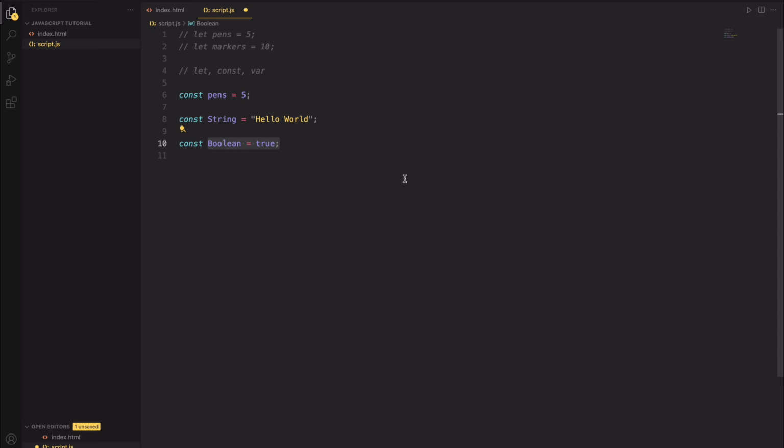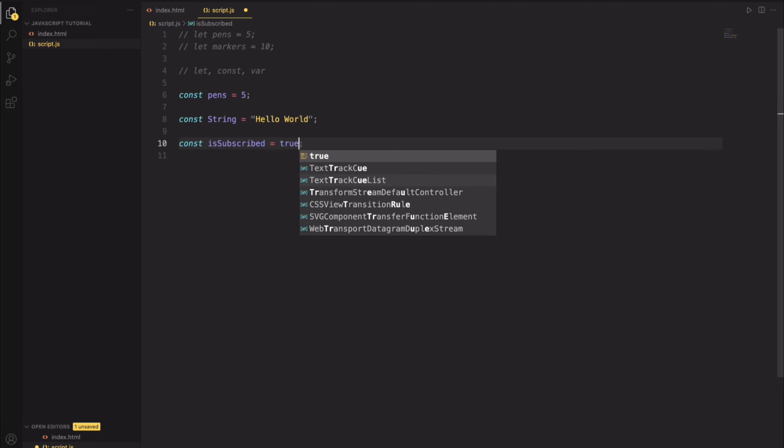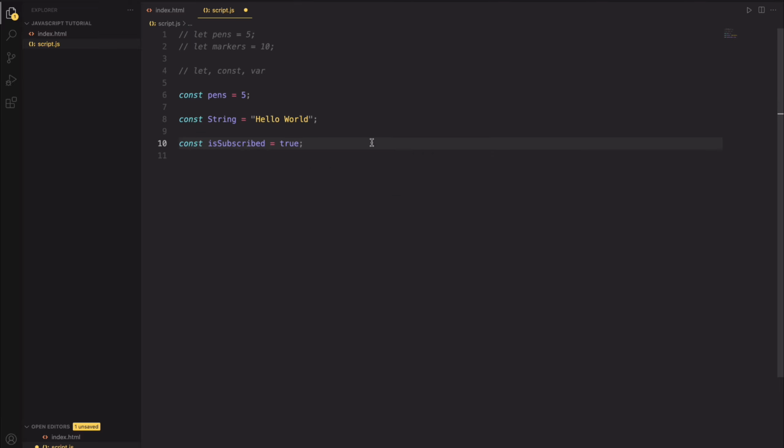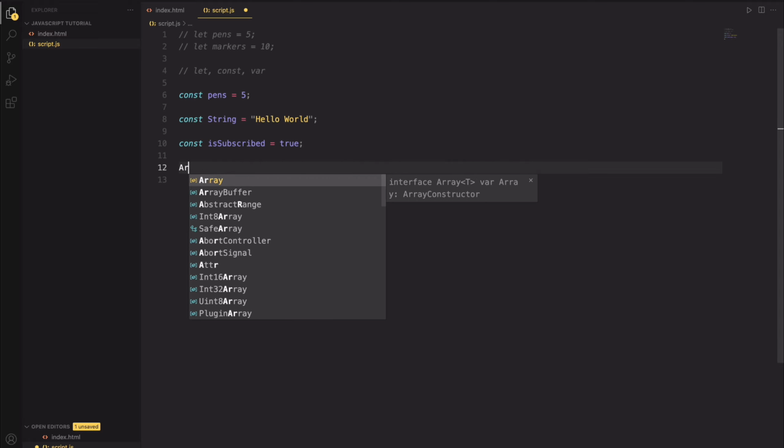So if I wanted to check a value, or create a function, or ask the computer if this thing is correct or not, so true or false, what I can do is just make a variable. For example, if I wanted to make a variable called is subscribed, let me just assign that value to true. That's all for Boolean.